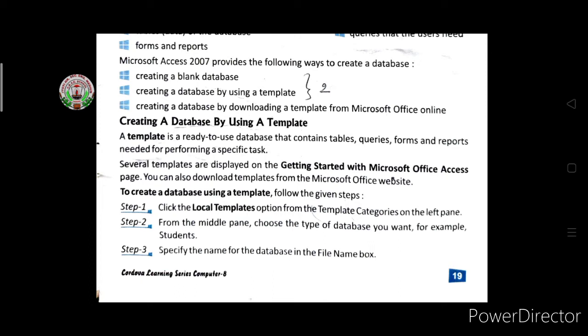So first, creating a database by using a template. A template is a ready-to-use database that contains tables, queries, forms and reports needed for performing a specific task. So here template means a ready-made database that contains the different tables, then queries also. So student, if you are making the database, you have to select a query also, which type of query you have to access in that particular database.